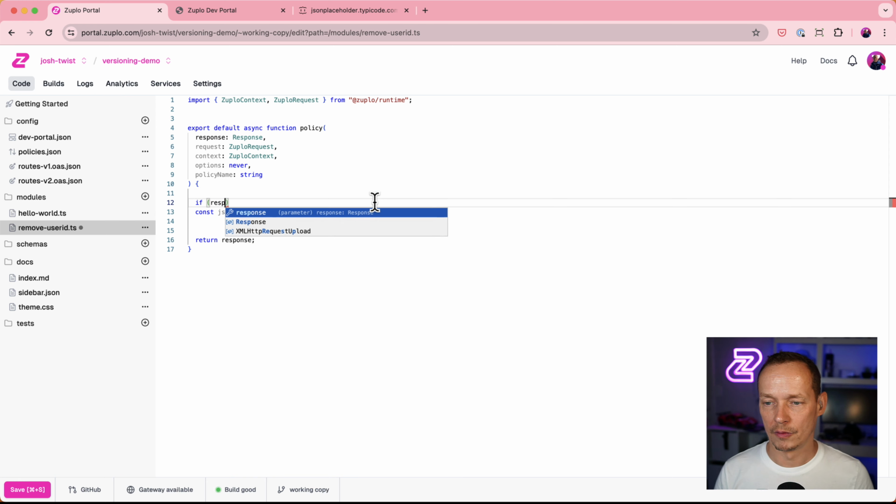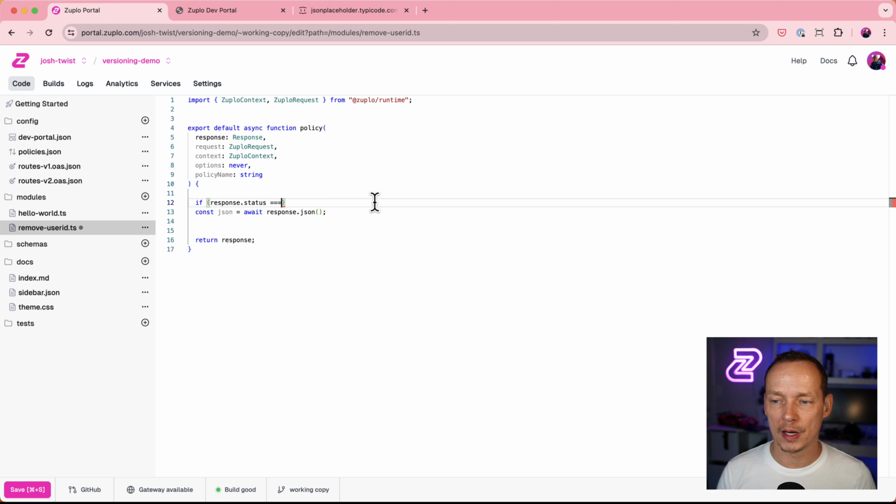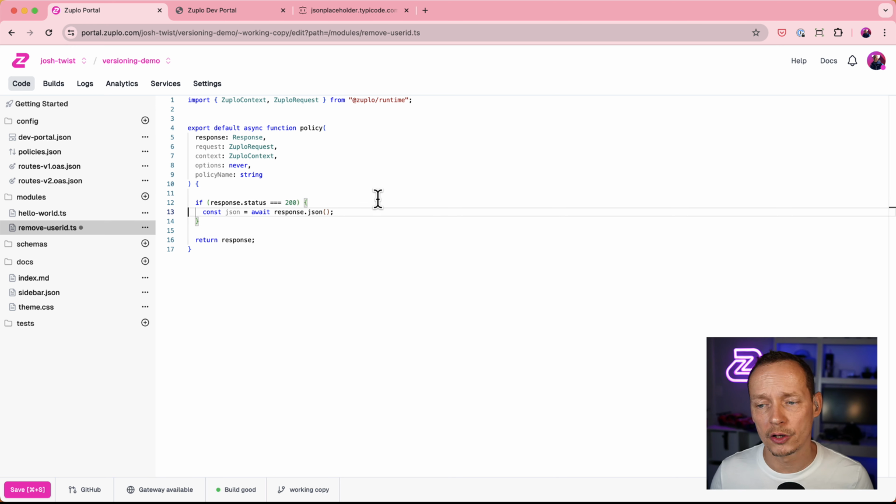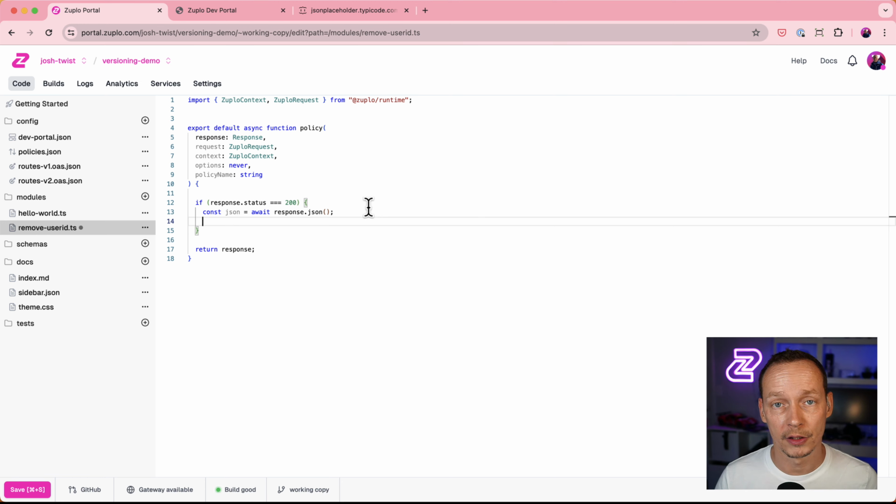If response.status, let's assume we expect a 200 here. And if we don't have a 200, we're not going to try and modify anything. We're just going to return the response as is. But if we got a 200, everything is good. I'm expecting JSON, so I'm feeling pretty good. And now what we're going to do is go through that JSON and go through the items. So we'll say JSON.forEach item.